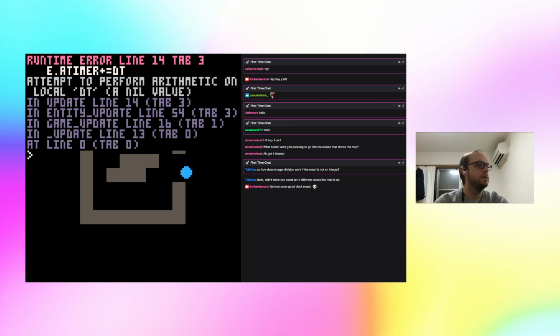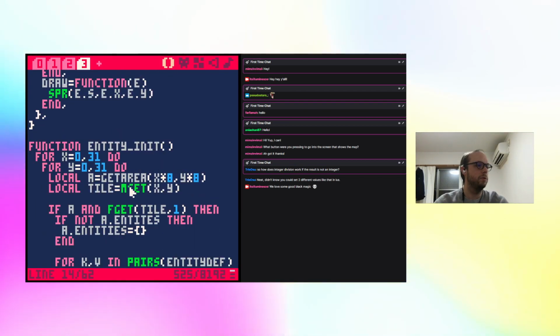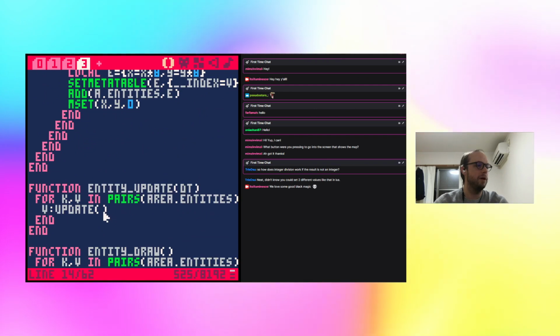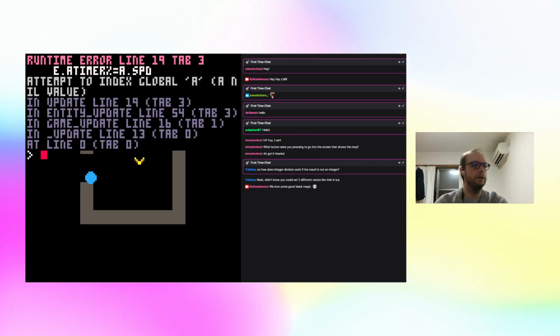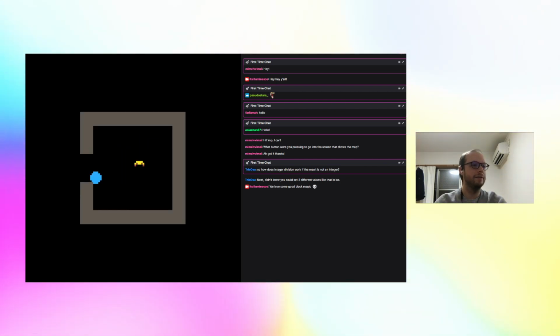Nope. DT, nil value. So in entity update, I'm not passing DT. Run it again. Oh, this should be e.aspeed, not a.speed. Run it again. Look at that. Okay.